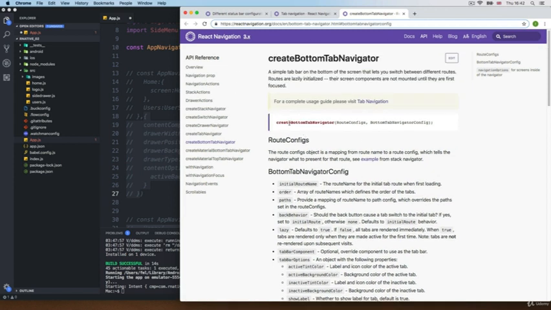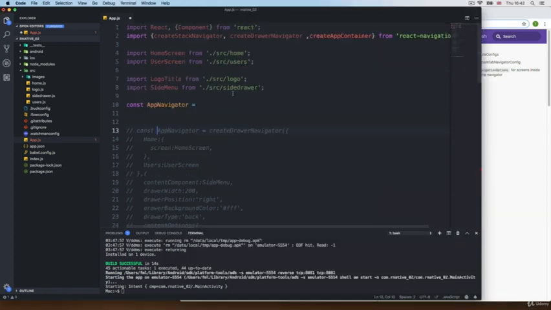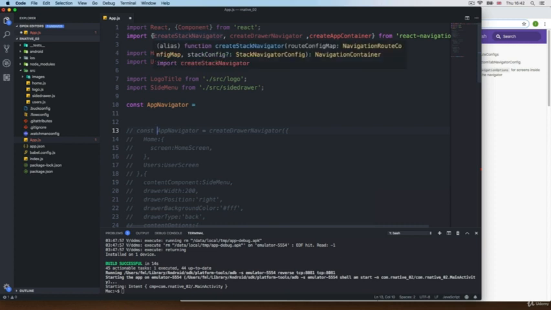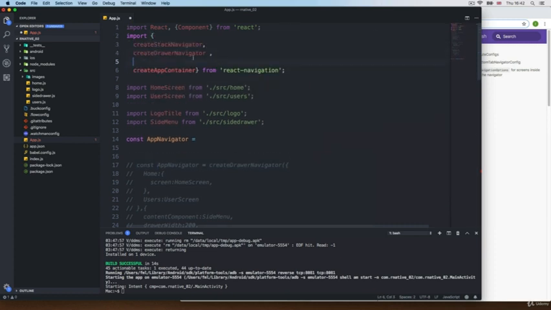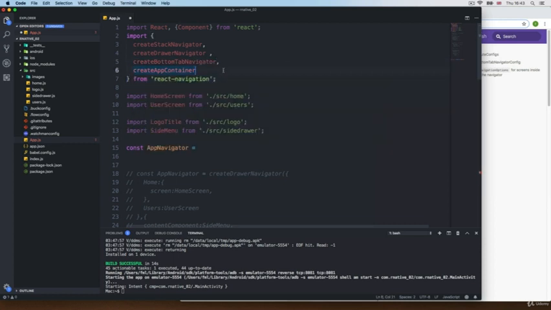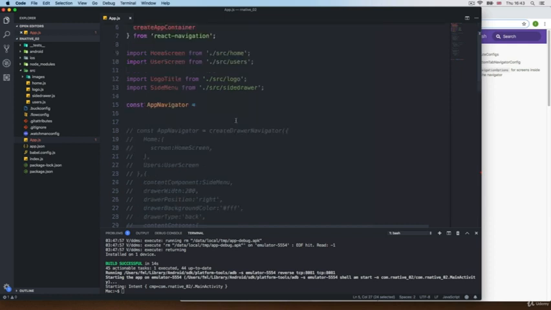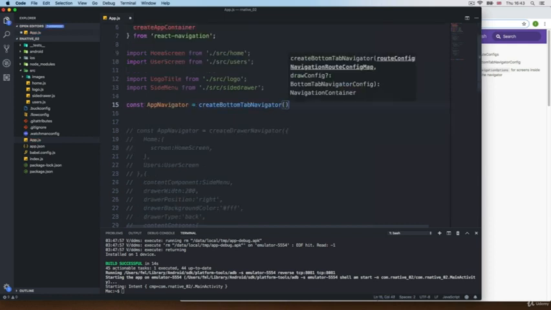So to create an instance of this, we need to create bottom tab navigator. That's what we need to bring. So I'm going to go at the top, and I'm going to make this a little bit better. All right, and I'm going to go here and say that I want the tab navigator. All right, a little bit better. So of course, I'm going to copy this and create a new instance of create bottom tab navigator. So I'm going to open and close.